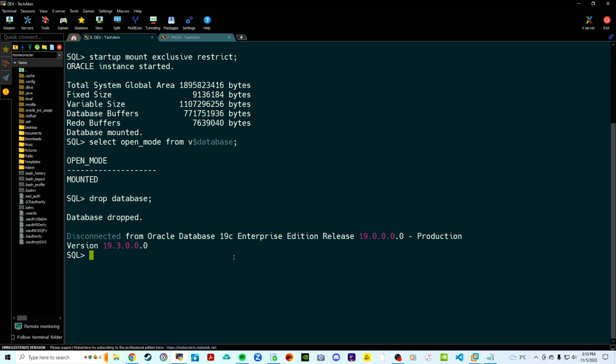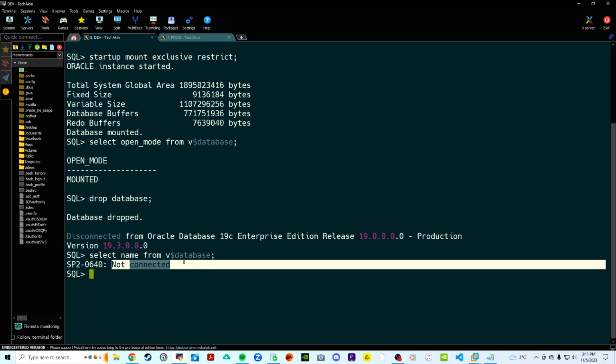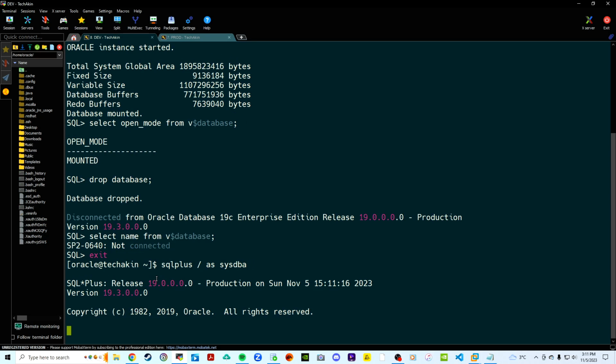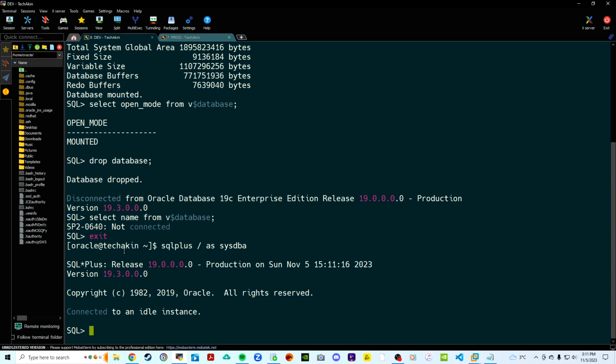If I try to say select name from v$database, we will get an error message because there's no more database here. As you can see, we got an error message, ORA-03135 not connected. Let's exit out and connect back as SQL Plus. Alright, see, it says connected to an idle instance. There is no database in this environment.